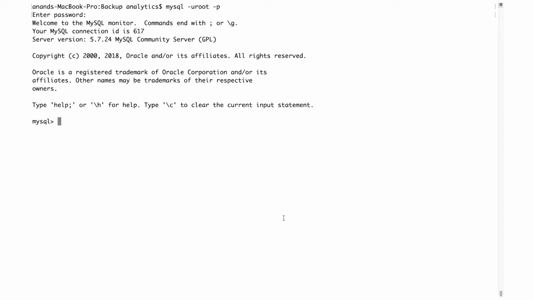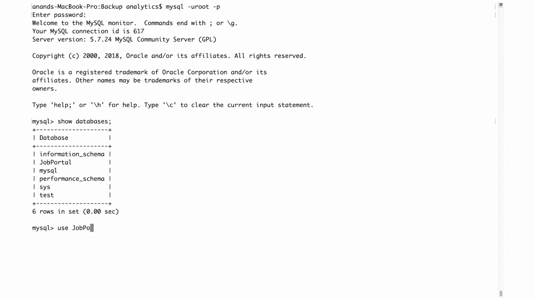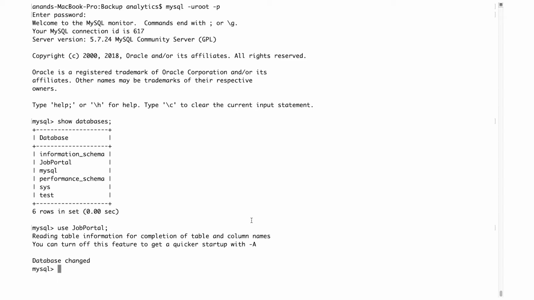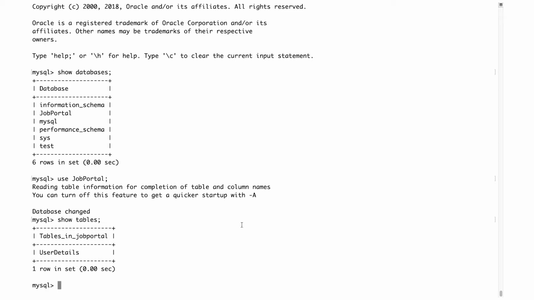In this video, we'll learn how to back up data from MySQL into .sql files. So I have this MySQL shell running. Let's see the databases. Okay, so I use a particular database, job portal. There is one table out here which is user details. And let's say I want to back up this entire database of job portal.